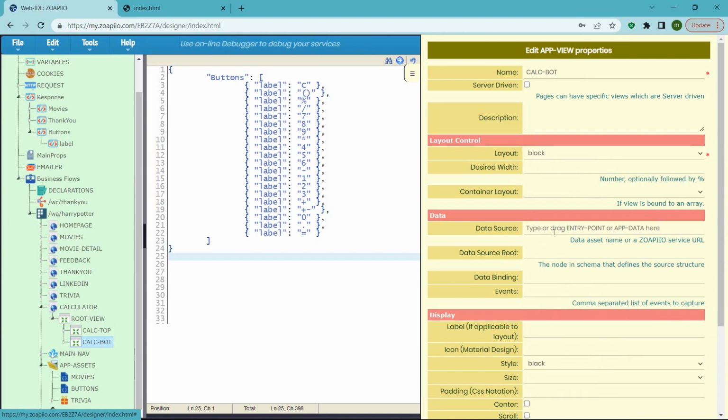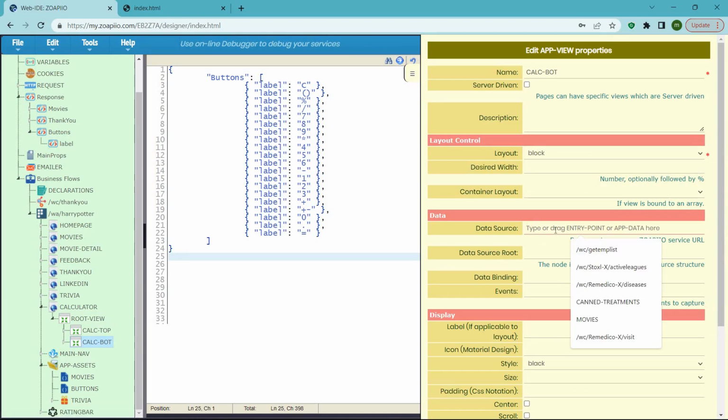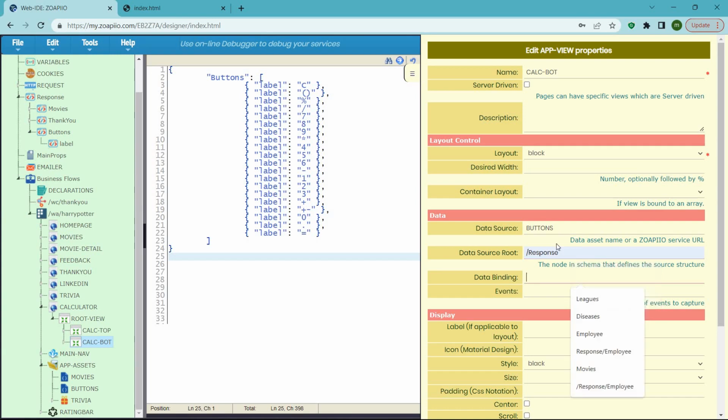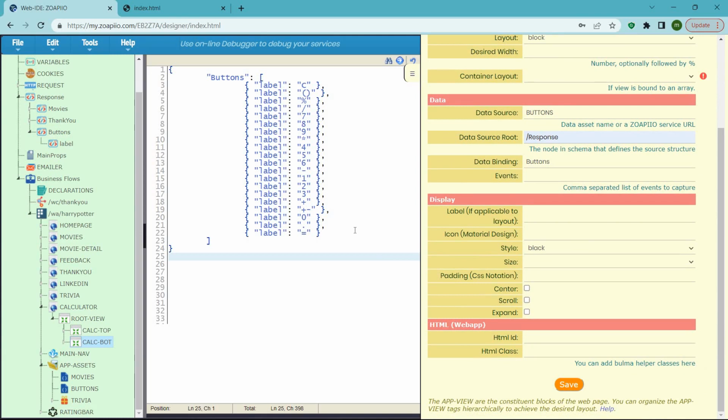So on the bottom we have to create a binding, and what we're going to do is set the data source as response. Sorry, it's going to be buttons. The structure is response, and the data binding is buttons, which is the top element in the JSON structure. And we do a save.